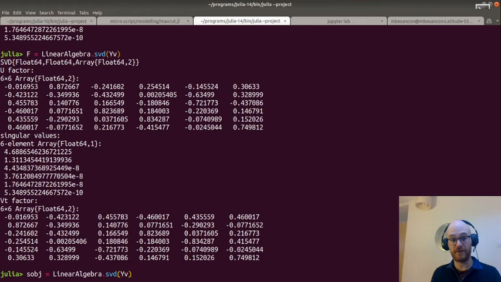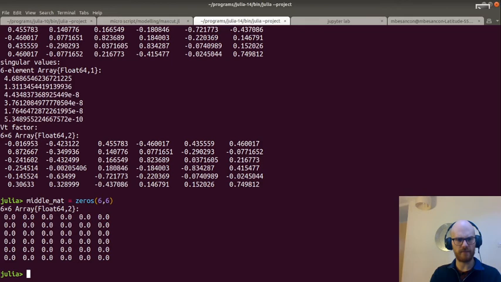Thanks a lot. Right, so F, let you multiply this by diagonal, or it's just a matrix of zeros plus middle mat, sorry for the name, zeros. So U is a 6 times 6, so 6 6, oh, like that.